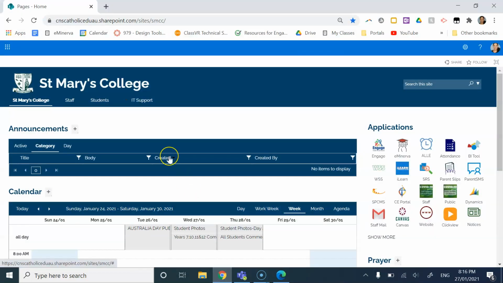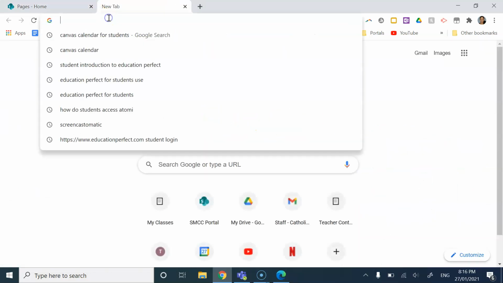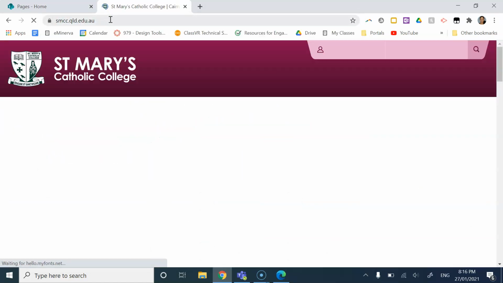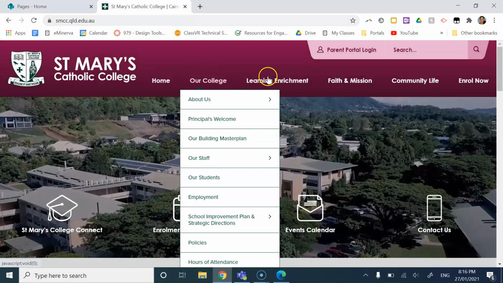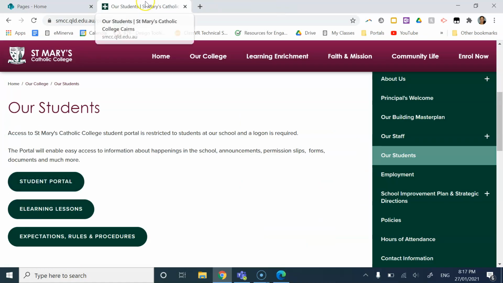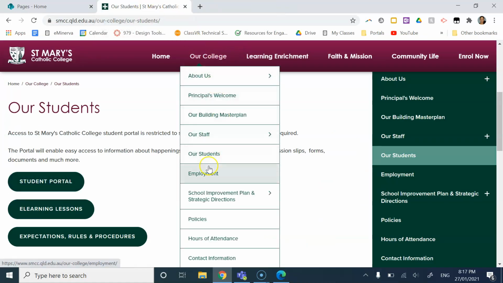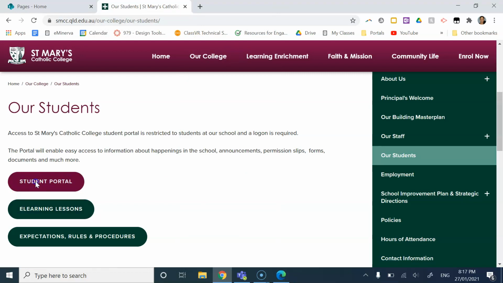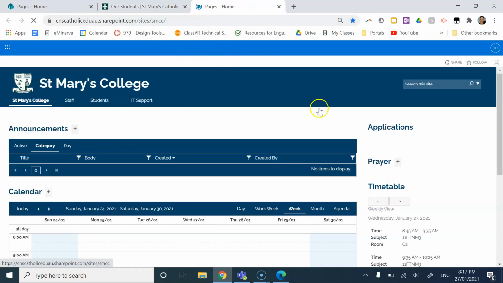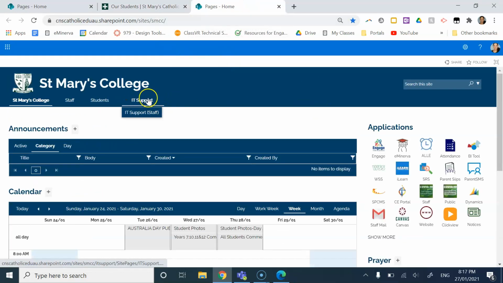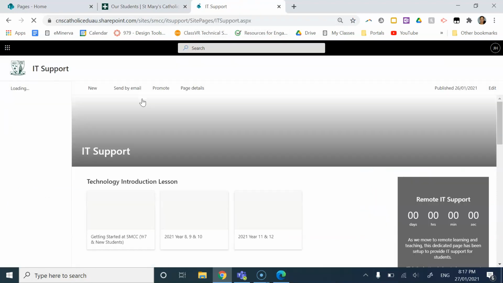In this tutorial, I'm taking you through how to install the company portal. So I'm going to go to the school portal or the student portal. If you're not aware of how to do this, you would go to our school website, our college, our students, student portal. Then I'm going to select IT support and just click on IT support.